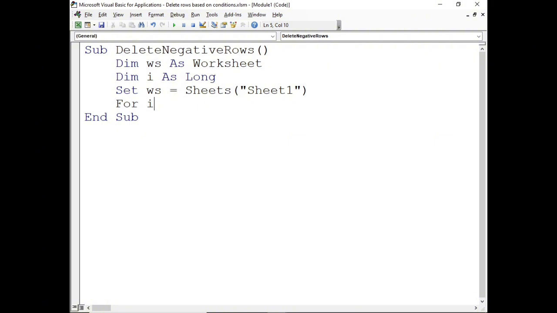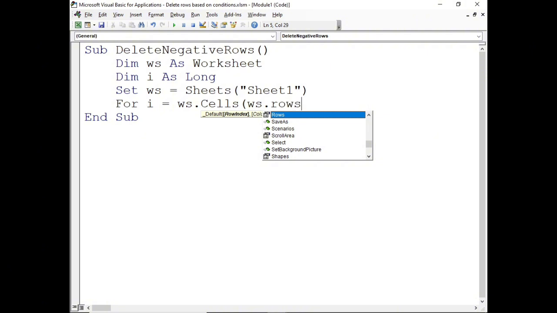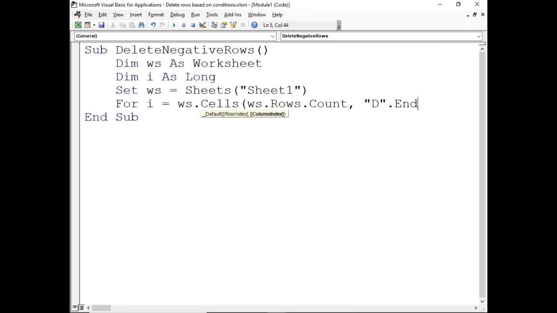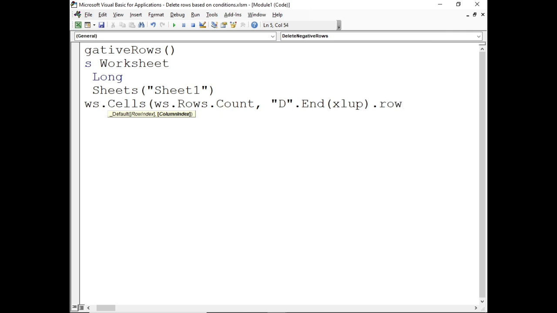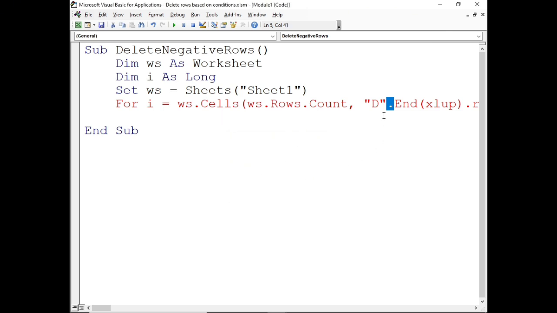So For i, I'm gonna use i for the looping, equals ws.Cells, then ws.Rows.Count, comma, then I'm going to specify the D column for the variance, then .End, then I'm going to enclose xlUp inside the parentheses, and then .Row To 1 Step -1. I forgot something here. I forgot the closing parenthesis.